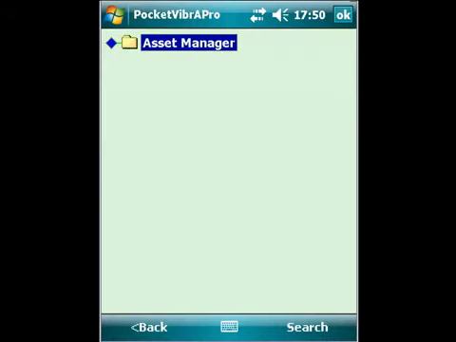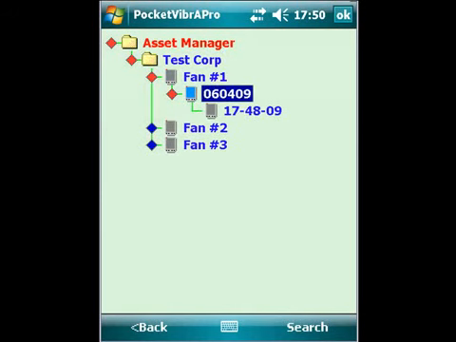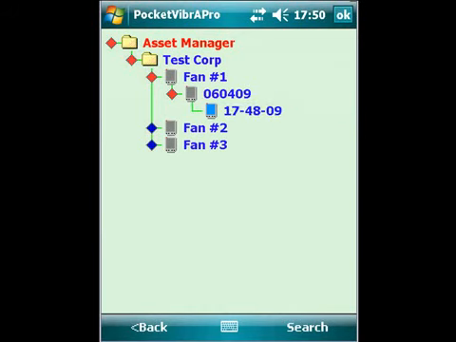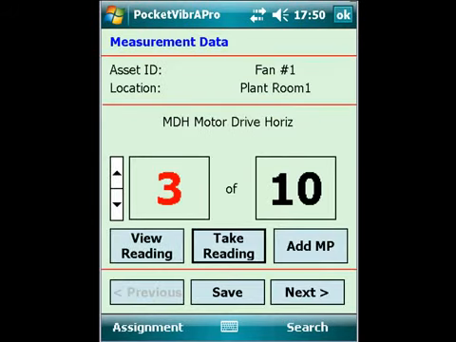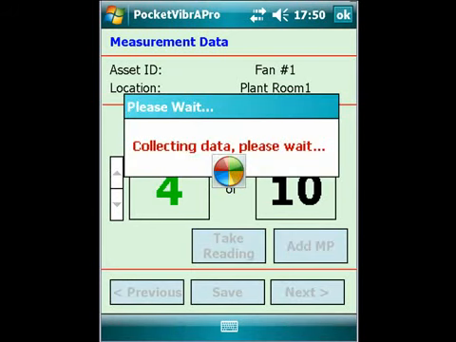Open up the Asset Manager and click on the test site where we need to continue the measurement. Then select the asset and then select the date and time of the reading to continue and select Continue Asset. You'll then be able to see which measurements have been taken as to whether they're green or red. We now need to take measurement point 4, so we will take this reading and continue as previously shown.